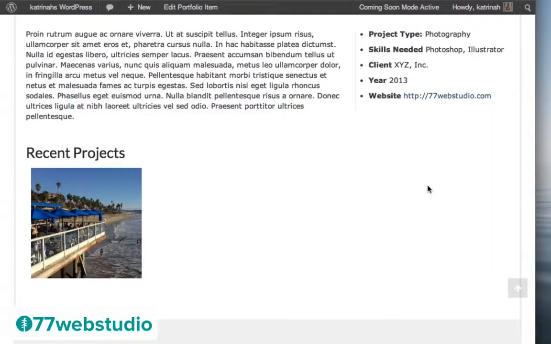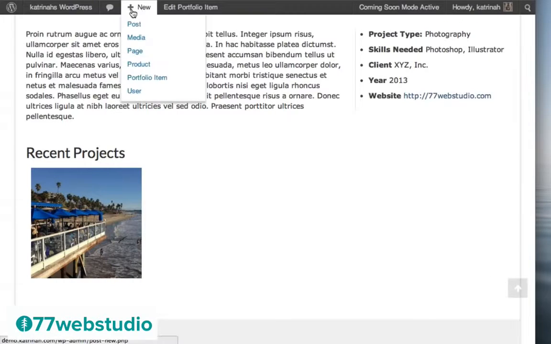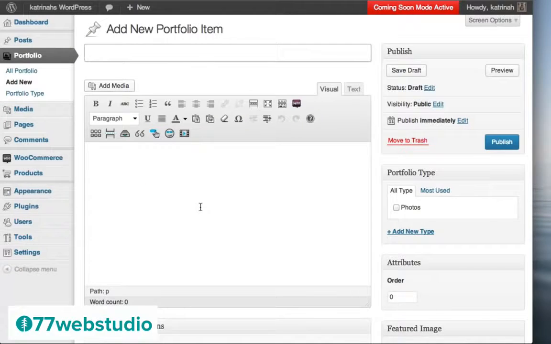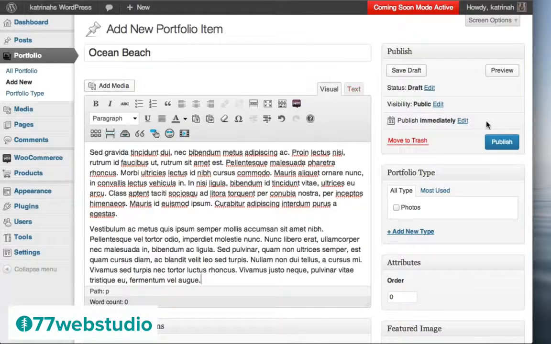So let's add a few more portfolio items to our portfolio by going up to the top, clicking on Plus New, and clicking on Portfolio Item. So the next portfolio item I want to add is simply an image with the description on the right-hand side of the image. So for this one, once again, I'm going to give it a title. Then I'm going to add my description in this content box right here. Then on the right-hand side, I'll also choose this as photos.